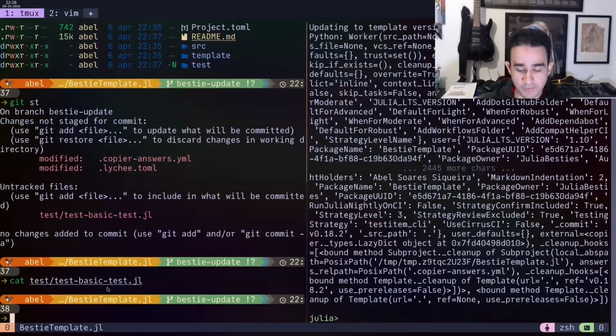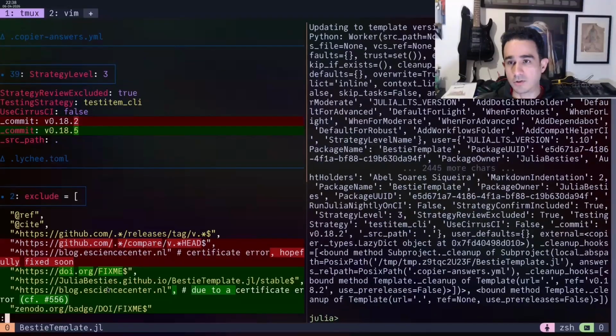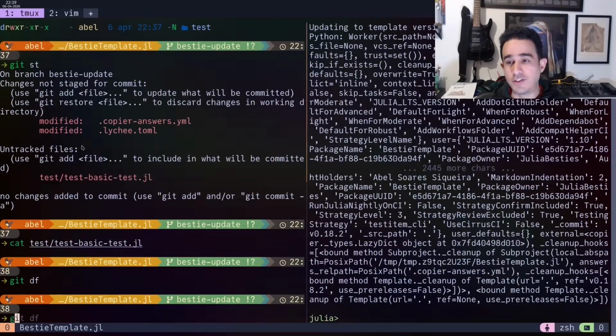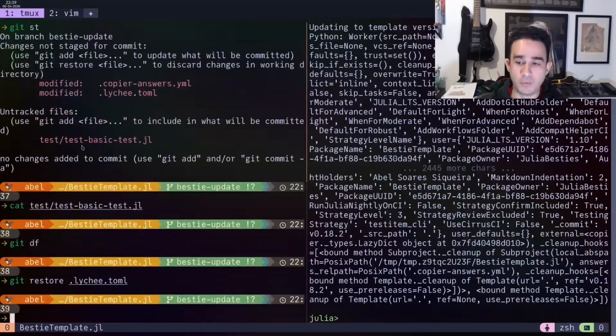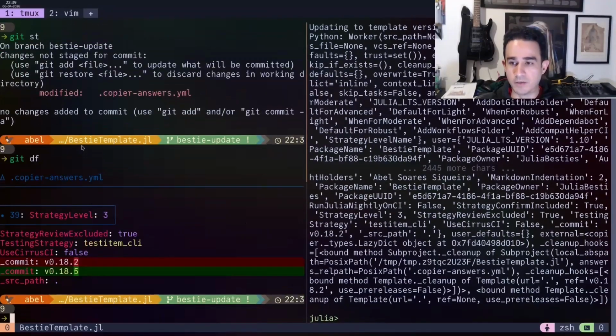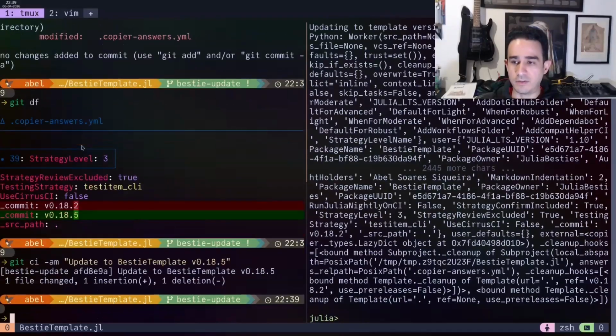The light sheet file changes and the copier answers are also small. The copier answers is just the version because I have not changed any other answers. And the light sheet is also just the default value of light sheet. So I actually want to restore this change in light sheet because I don't want it. And I can delete this basic test. And that's it. This one I do want, which is update to BestieTemplate v0.18.5, because I have not answered any question as default.